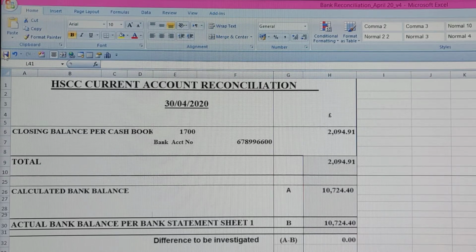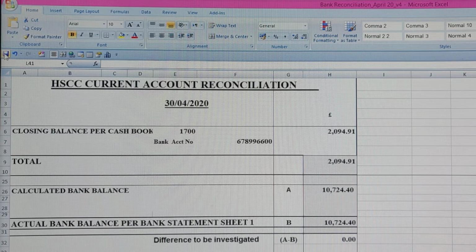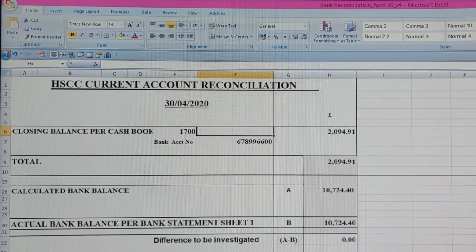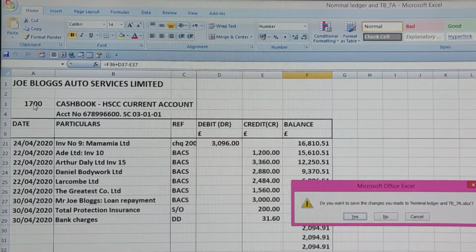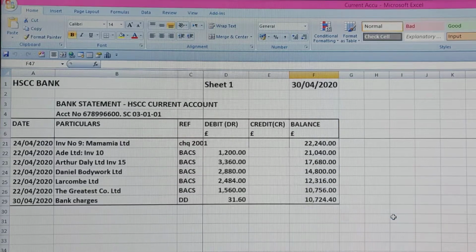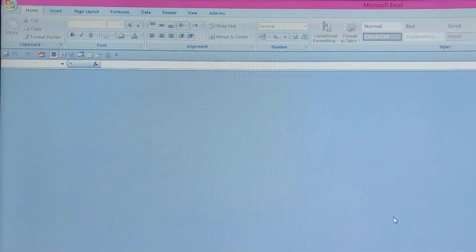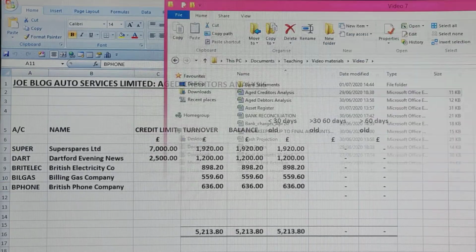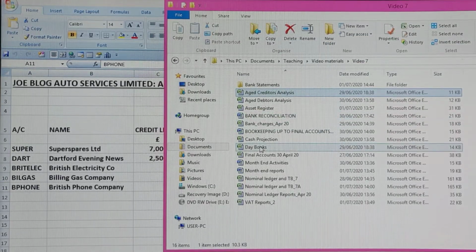I am happy. Now, the next thing I want to talk about is all the other reports that you need to produce at the end of every month. Okay? So if I just shut this one down. Just one second. No, these are no longer needed, so I need to close them down now. Right, okay? There are things you need to produce at the end of every month, and they are here. Aged creditors analysis, okay? Actually, you need to also produce day books.